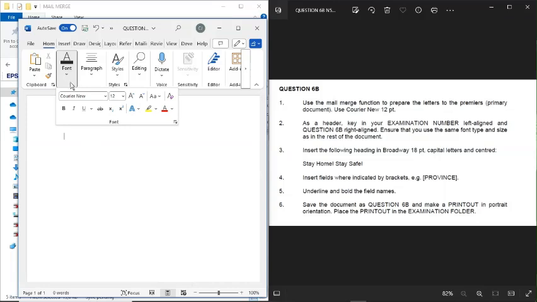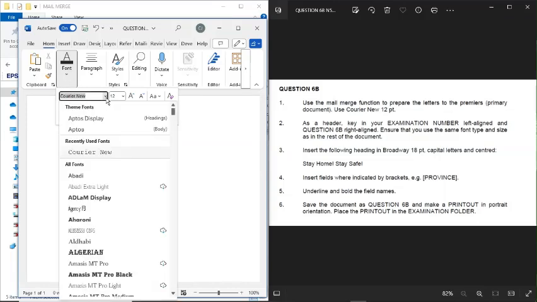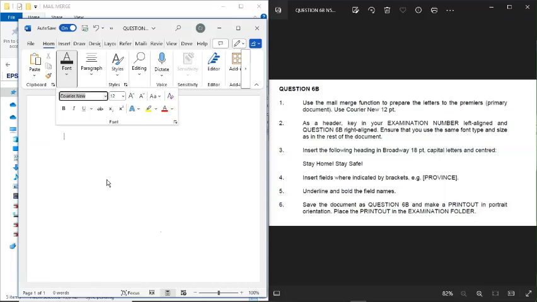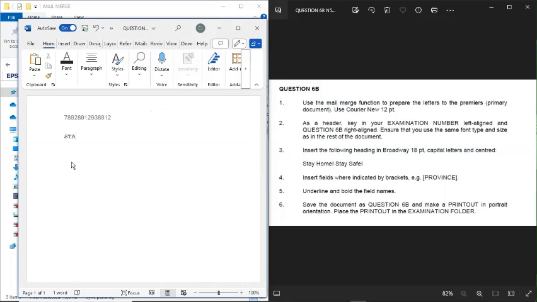So let's change the font. Okay. Let's first type: stay home.